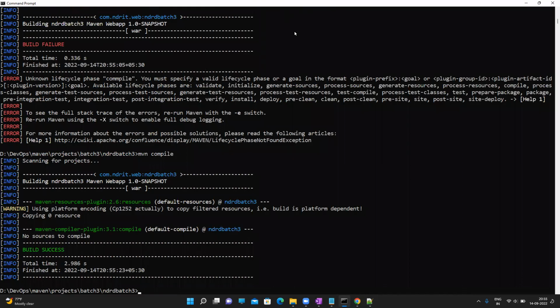No sources to compile. Then if you see, unknown lifecycle phase, because that misspelled command is not part of our Maven lifecycle. That is what it is throwing. Similar kinds of errors, so by reading this, we will come to know easily. What I actually want to show is, thought of deleting some plugins. No sources to compile.